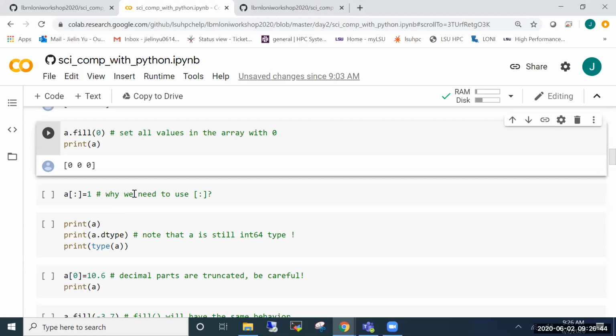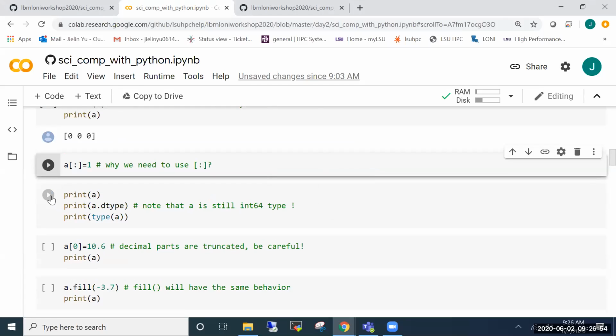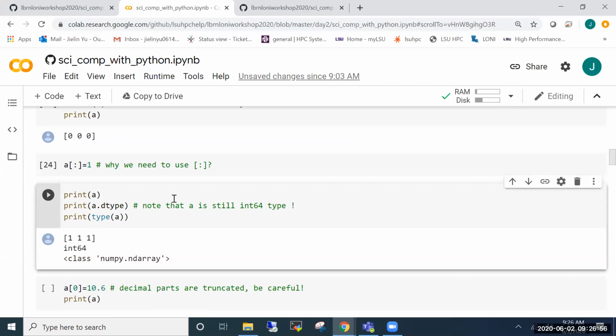And for slicing, this slicing means all the elements. So we want to change all the elements in A to 1, and we print it. You can see that we changed it to 1. And we can also use dtype to show the data type of elements in a NumPy array. So all the elements in A are integers, so it prints int64.